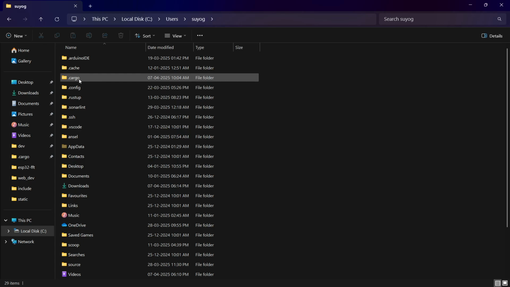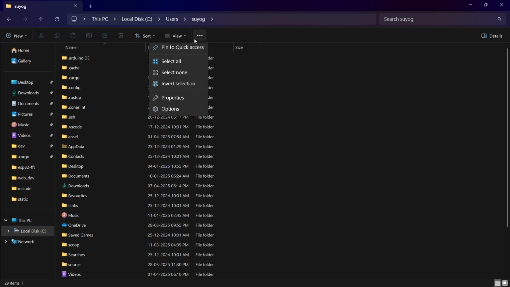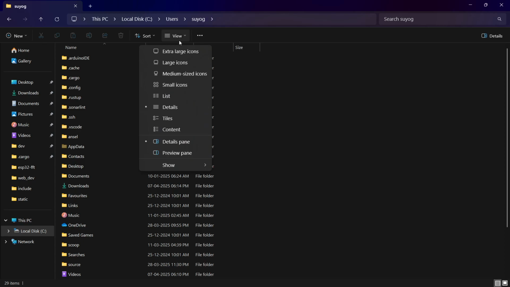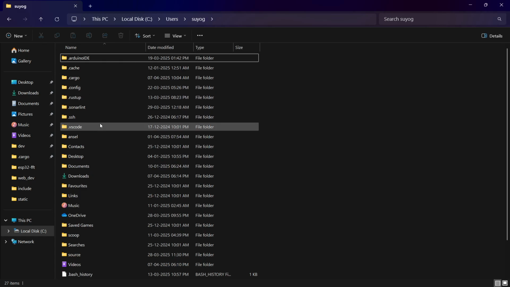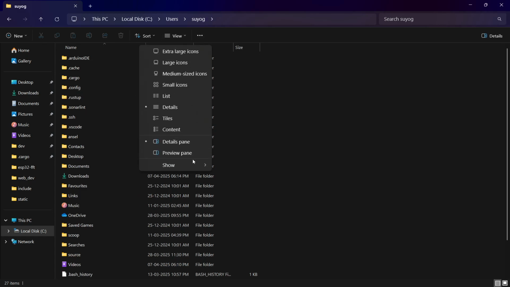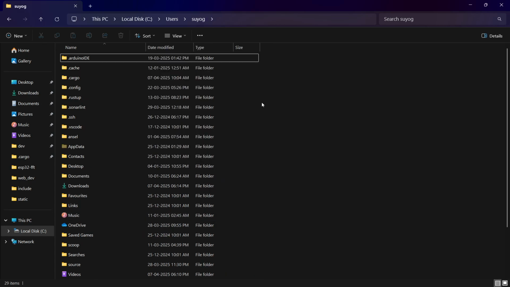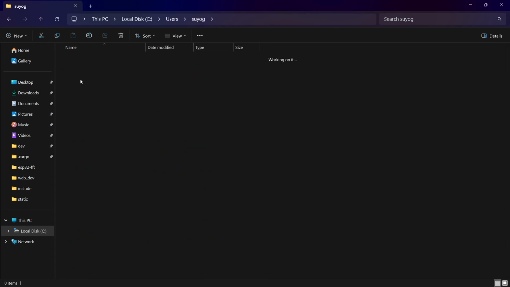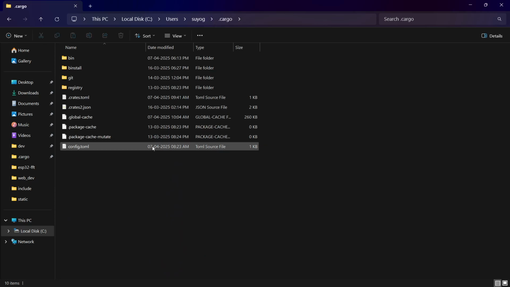It should be .cargo. If you don't find it, just click here, click on View, and then click on Show, and hidden items should be tick marked. If you haven't tick marked the hidden items, it might not show up for you, but if it doesn't, just click on hidden items and it should show it for you. Go to .cargo, and in here there should be a config.toml file.